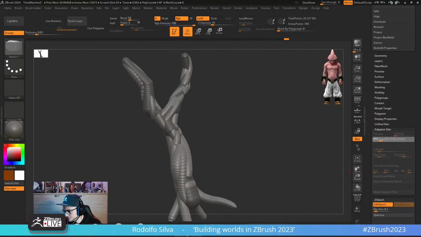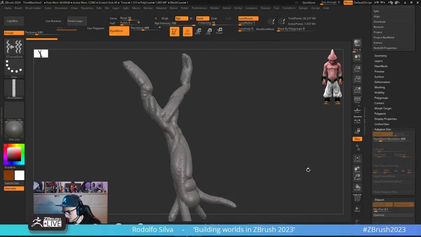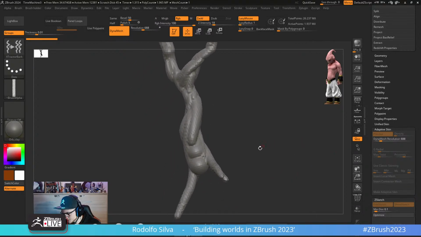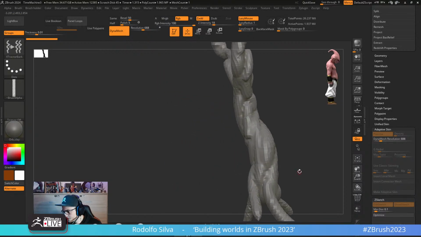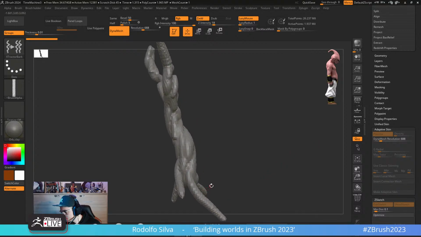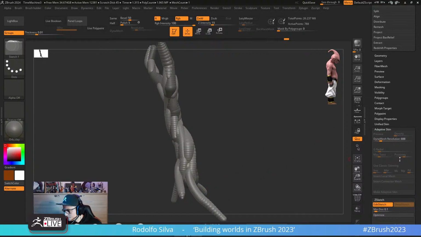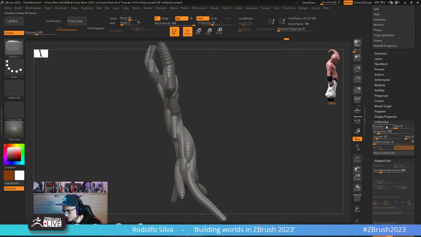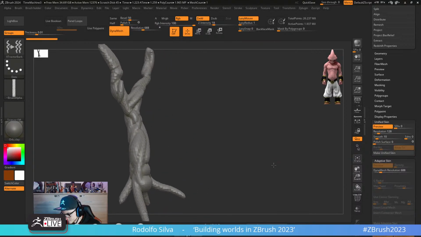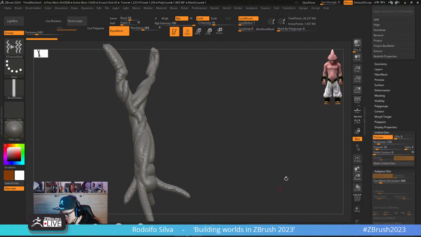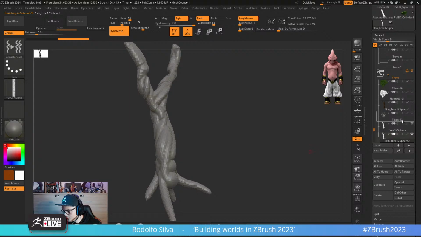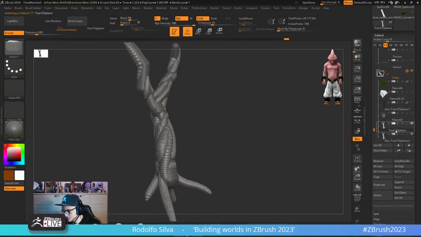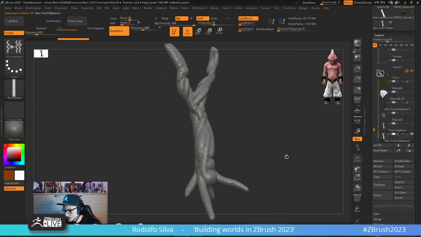Actually, let me try something. Let me do Dynamesh actually. It kind of works better because you can see where some of the veins and bark veins are going to go. So I'm going to go with this one. Yeah, actually, let me try unified skin. There we go. Let's make a unified skin. And now once we insert this over here, don't sculpt on this because this is the ZSpheres. So we have something like this, right?